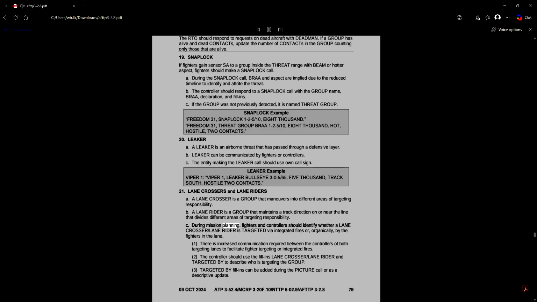C. During mission planning, fighters and controllers should identify whether a lane crosser/lane rider is targeted via integrated fires or, organically, by the fighters in the lane. 1. There is increased communication required between the controllers of both targeting lanes to facilitate fighter targeting or integrated fires. 2. The controller should use the fill-ins lane crosser/lane rider and targeted by to describe who is targeting the group. 3. Targeted by fill-ins can be added during the picture call or as a descriptive update.